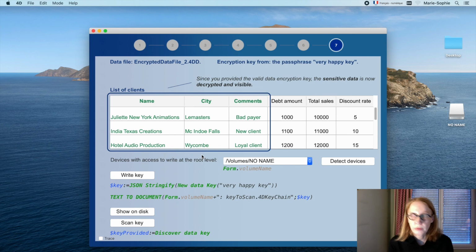The conclusion for this last part is that if you forgot to connect your device containing the encryption key before opening the data file, don't panic. You can use this discover data key command to get the key. You don't need to reopen the data file again.